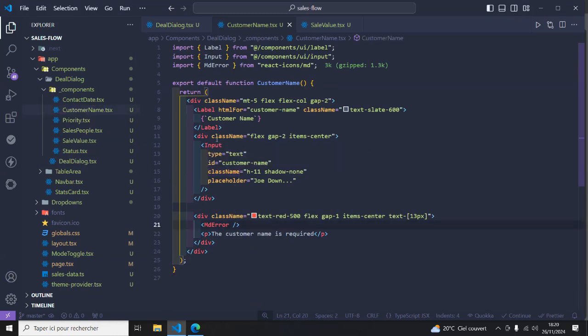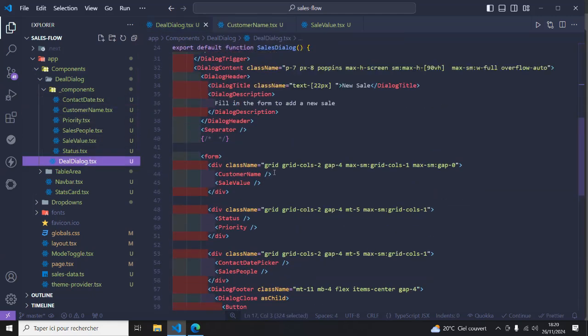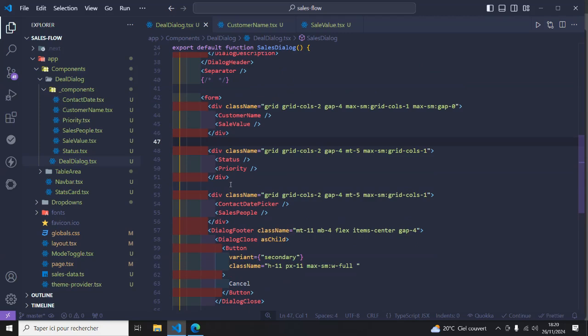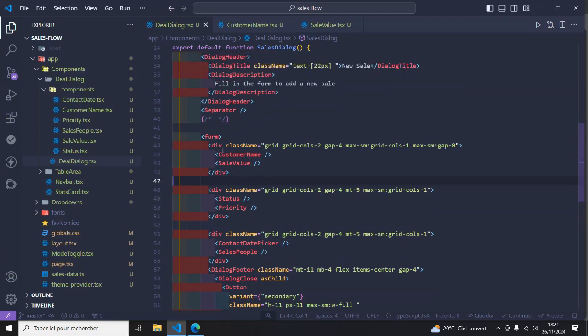Here, as you can see, we're having simple stuff. We're having the label, we're having the input, and we're having this part for the error, and we're using the icon from the React Icons library. And if we go back to the deal dialog.tsx, we are importing it in here. As you can see, all of these elements are inside the form tag, so make sure to add them inside the form tag. And in here, these two parts, the customer name and the sales value, are within one div, and I'm using the grid utility class.